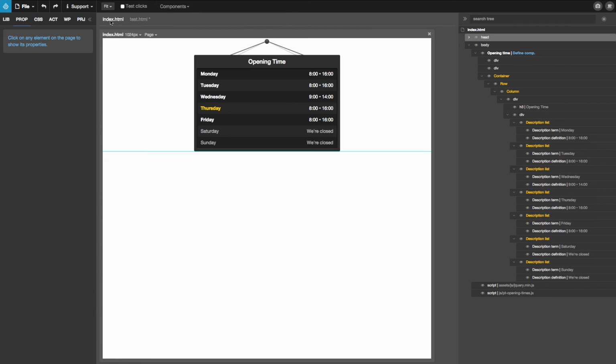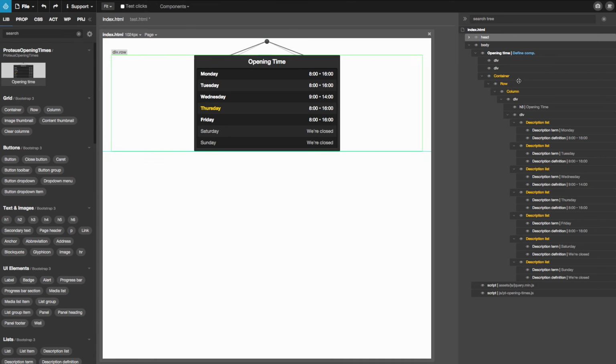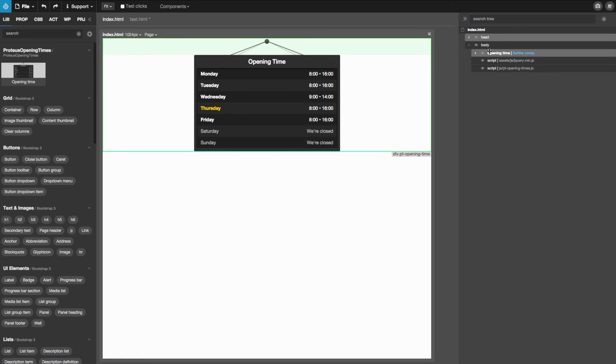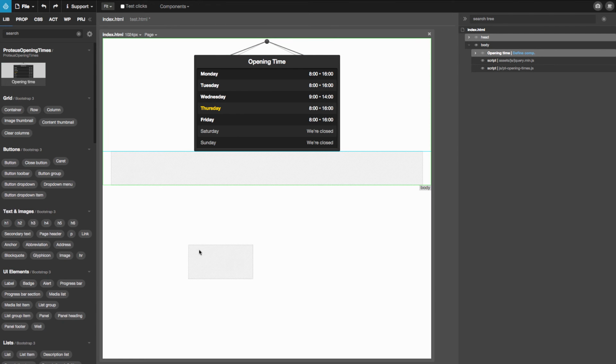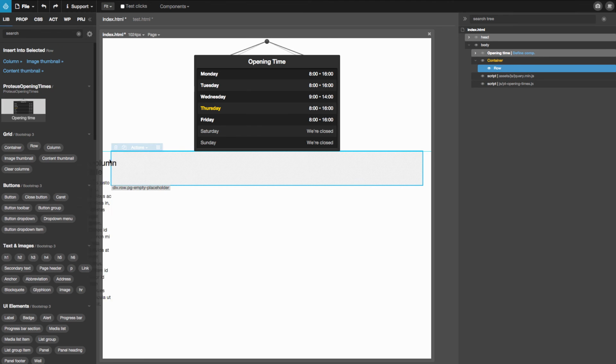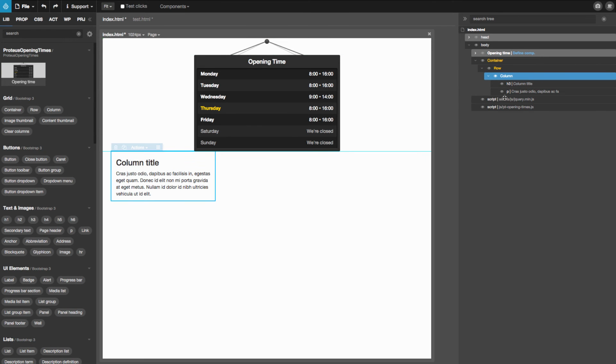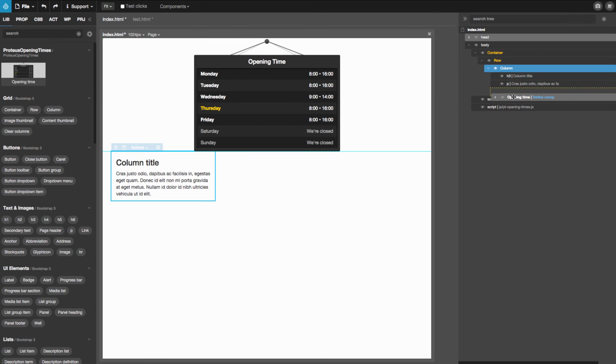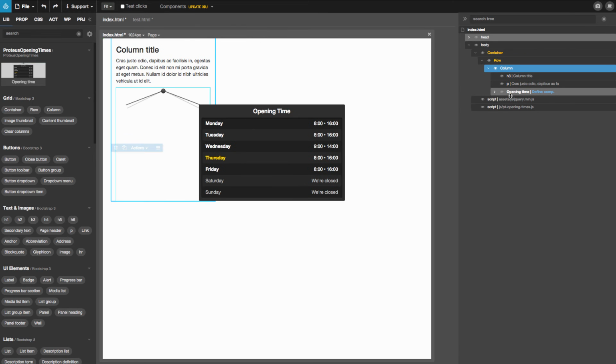So let's go back to index, where our component is defined, and inspect what is wrong. And to help us with that, let's create a bit of layout. Let's add container with a row and a column, and let's place the component into this column. And we can see that it goes over.